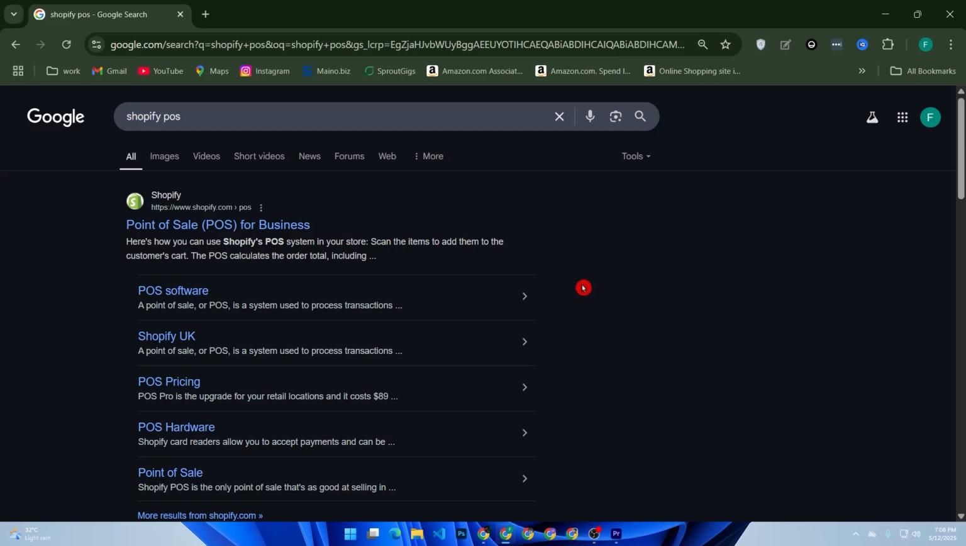There are two versions: Shopify POS Lite, free with all plans, and POS Pro, paid, for advanced features like staff roles, smart inventory, and analytics.